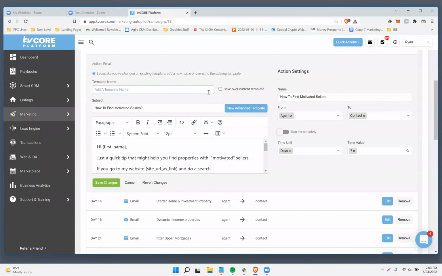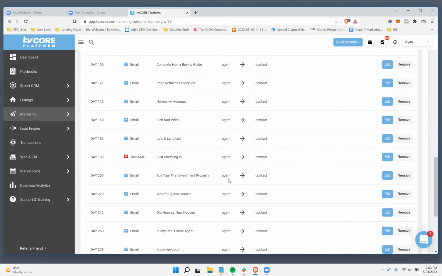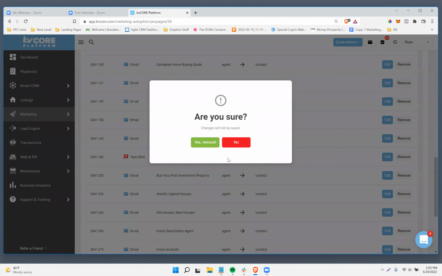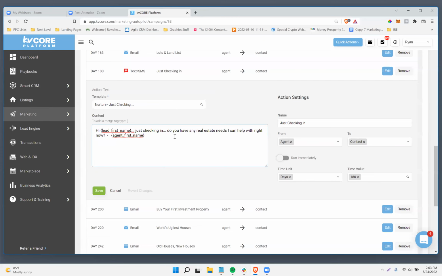And then you'll notice up top, if I change it, I would want to save over it, right? So I would give a new name for this template, and then I can create new ones on the fly. So very, very cool in my opinion. You can see these are all emails in this 1-year campaign. I can go here and I can change the text.